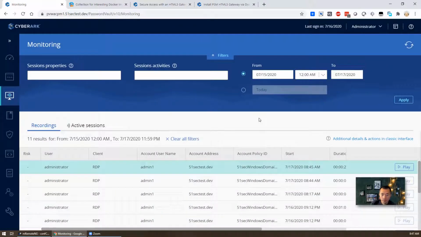That's all the settings you need to know for HTML5. Of course, if you're using a CA-signed certificate, the command to launch the Docker will be different.